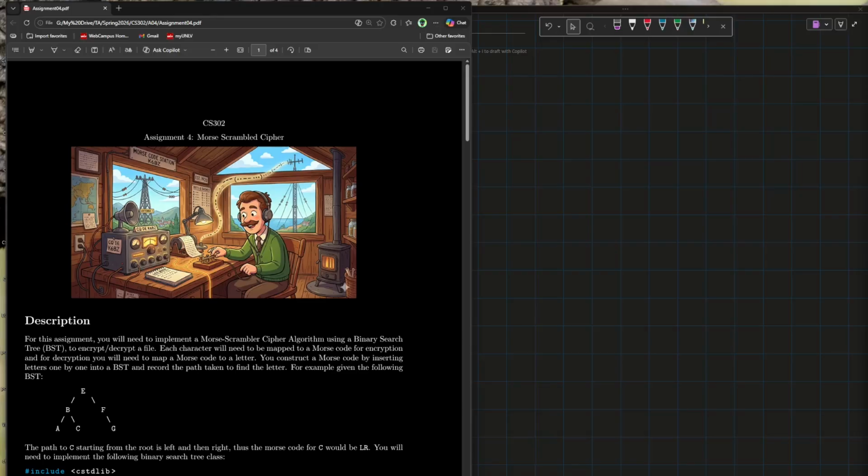Okay, so let's take a quick look at the binary search tree right here in this PDF. Suppose you have these letters in a binary search tree and you want to create a sort of Morse code out of it. The Morse code will be very simple. It's going to be the directional path that leads you from the root node to any node in the binary search tree.